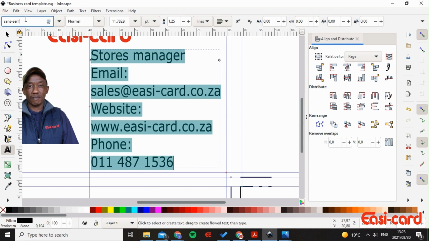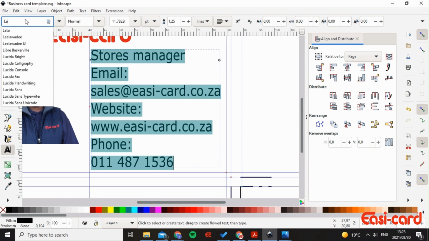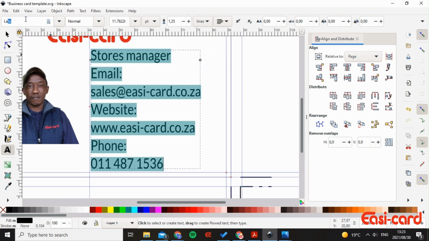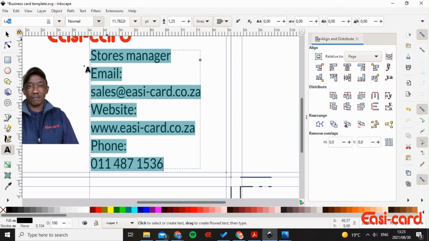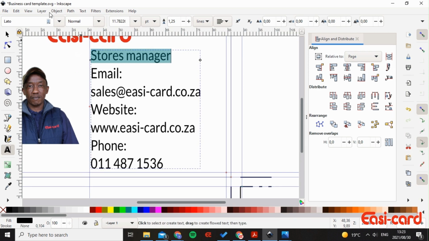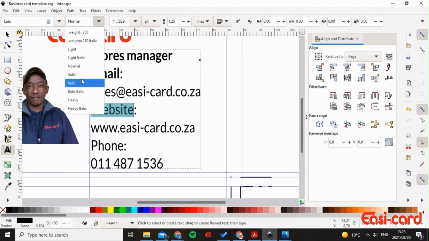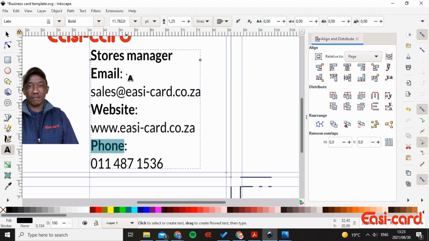I'm going to change this to Lato. Okay, so we use Lato, and I'm just going to make it normal. I'm going to make this one bold, bold, bold, and bold. Okay, so I basically inserted all the information that's used in our company.